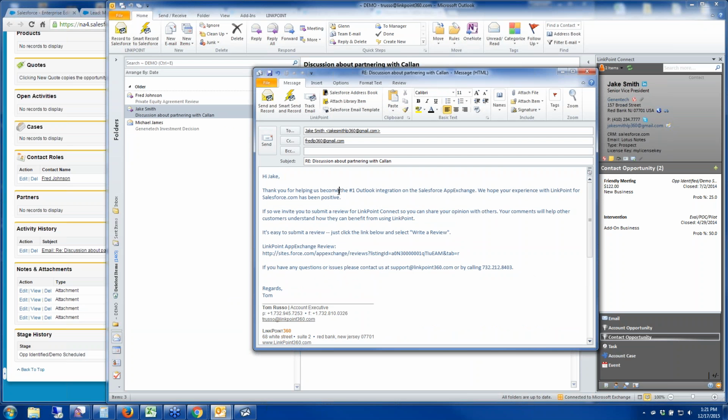All right, so that's how we can integrate with templates from your Salesforce in Outlook. And from here, now we can smart send and record, send to Jake and Fred, record back into our Outlook, back into our Salesforce. So it could be a very fluid workflow as far as getting information from Salesforce into Outlook and then recording back to Salesforce.